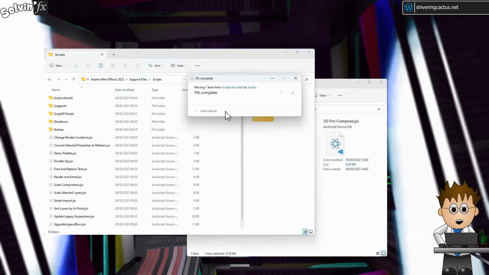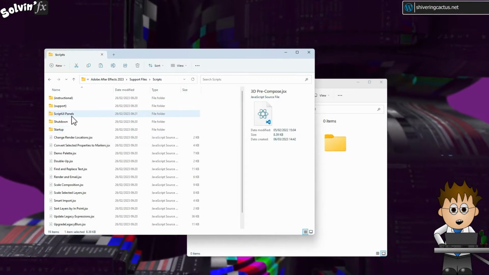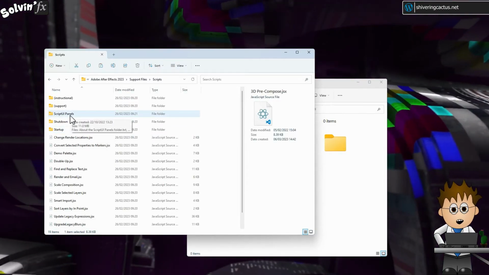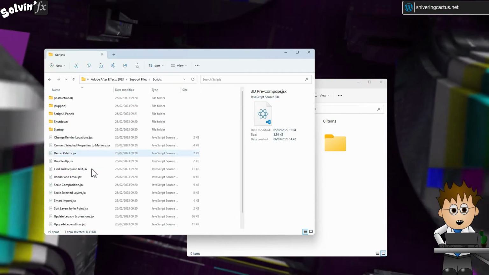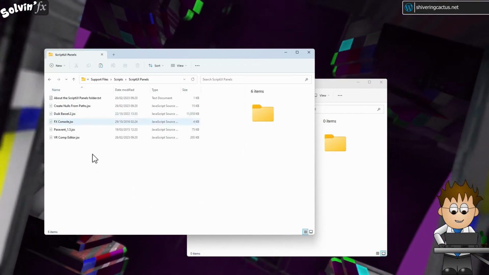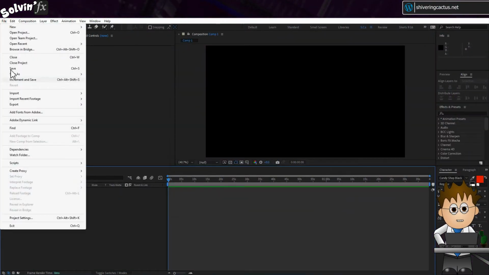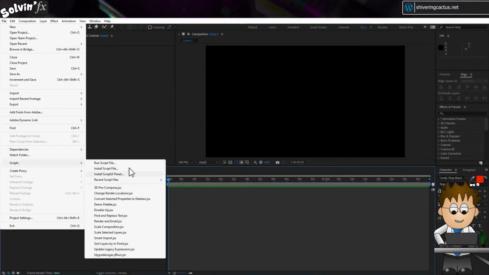But you may have installation instructions. If the script doesn't just run, but has a user interface panel, like create nulls from paths, then the instructions will probably tell you to drop the file into the script's UI folder. Once copied in, you're free to run After Effects and you should see your new script in File, Scripts, or at the bottom of the window menu.